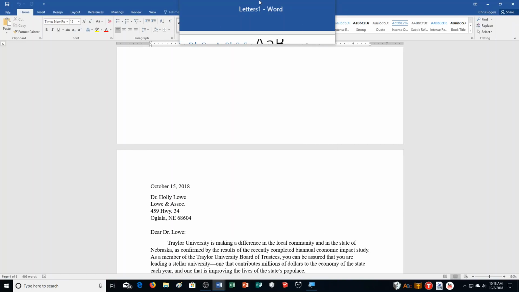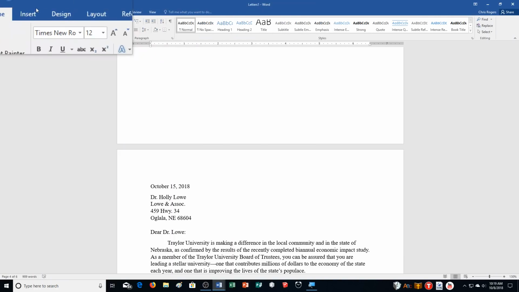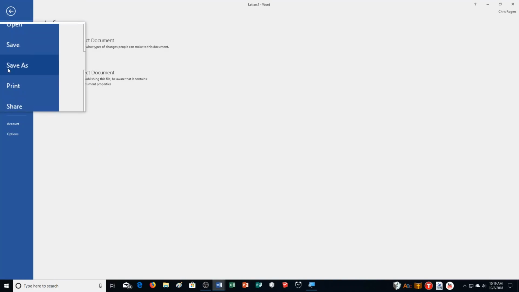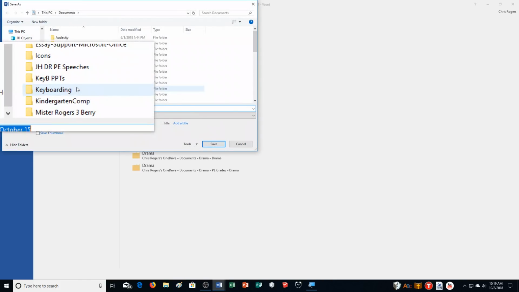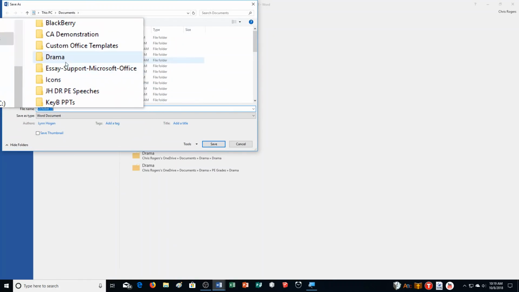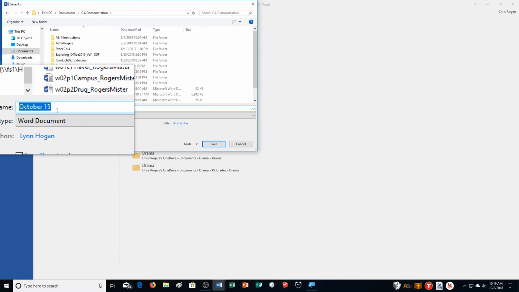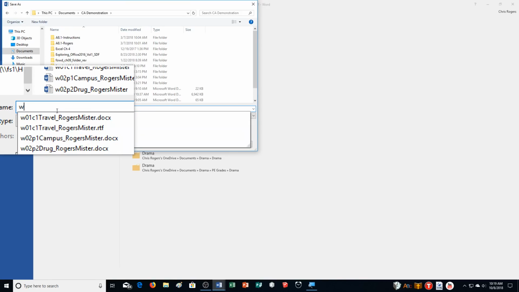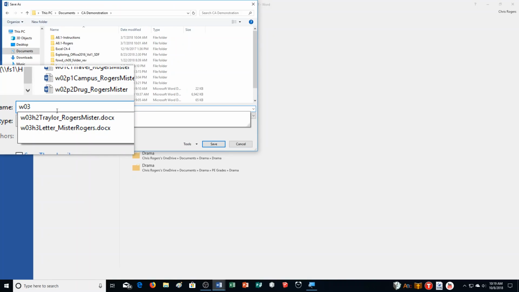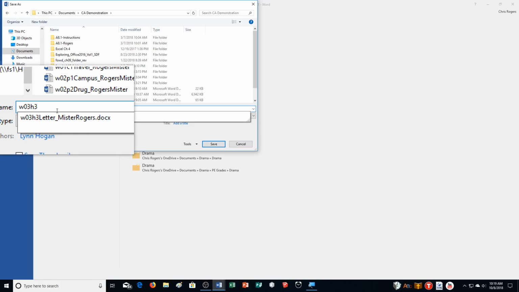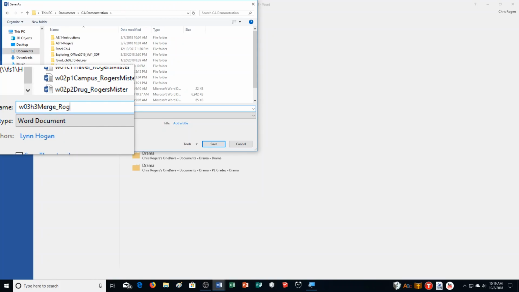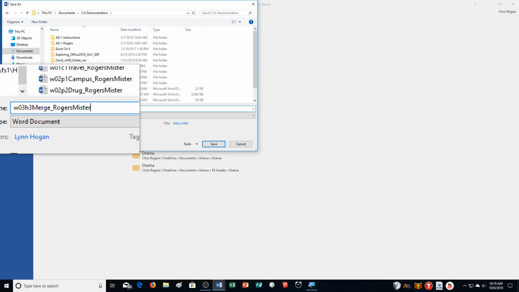So save the document as this. What I'm going to do is choose File, Save As, Browse. I'm going to go to my flash drive. In your case, for me, it's my folder that I have the thing saved to. And I'm changing it. Right now it has the name as October 15th. We're going to switch it here to Word Chapter 3, Hands-on exercise number 3, merge underscore your last name and your first name. So this is how it should look for the title. You're going to save it.